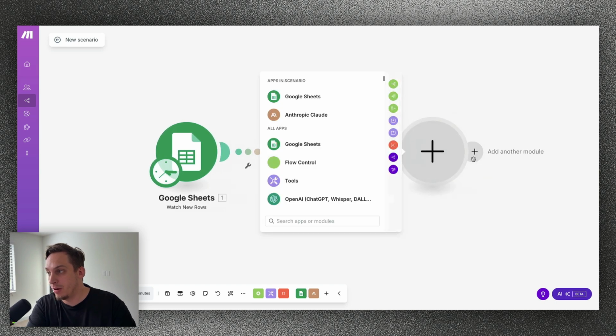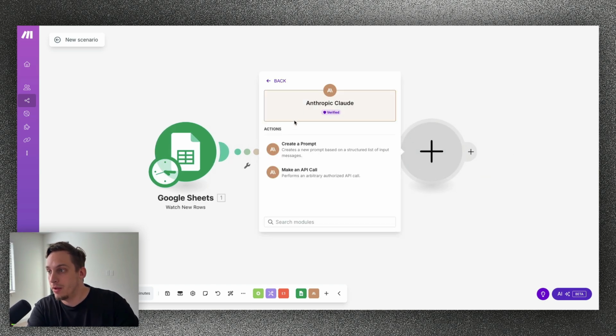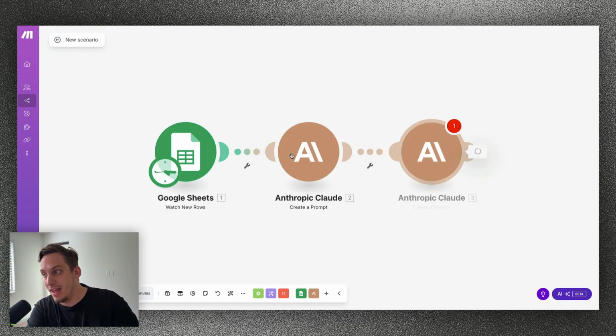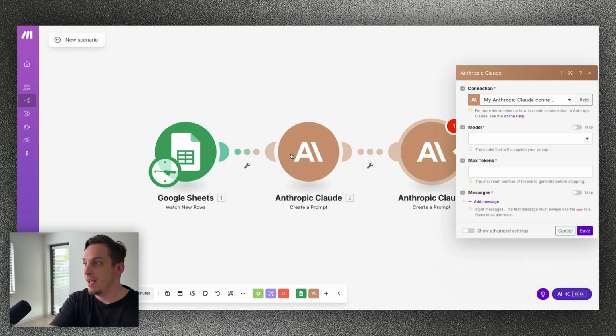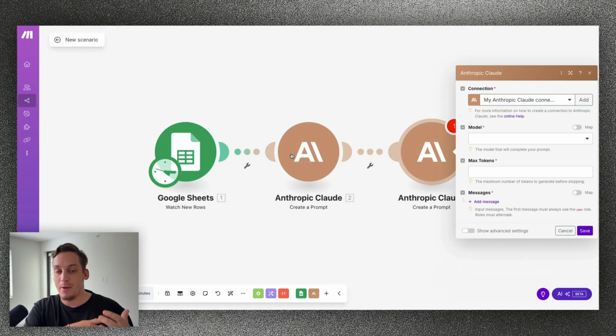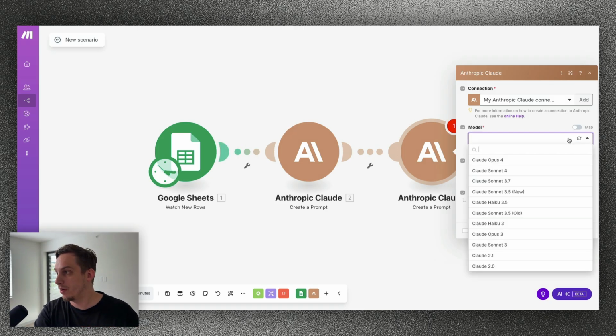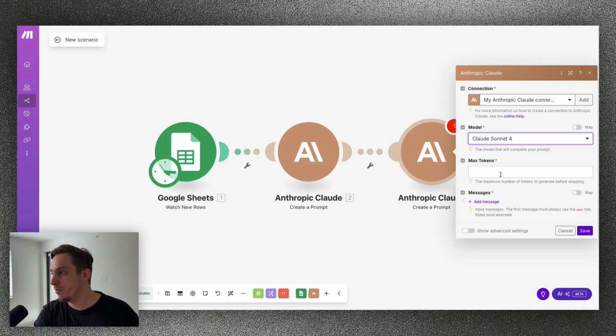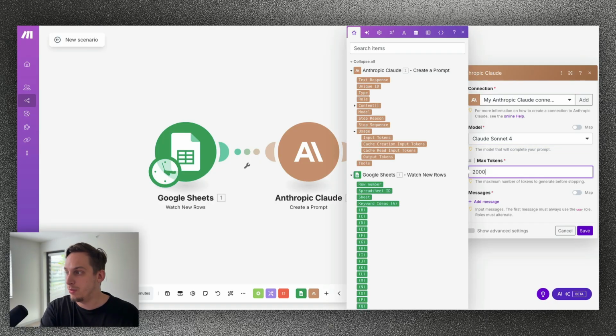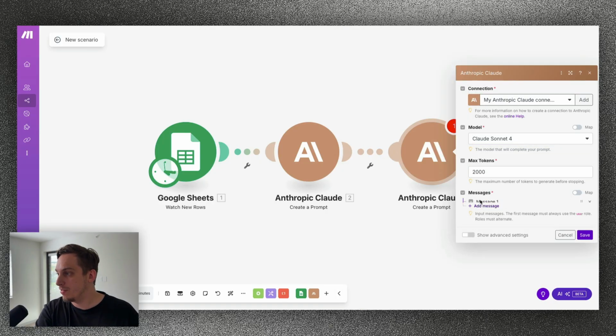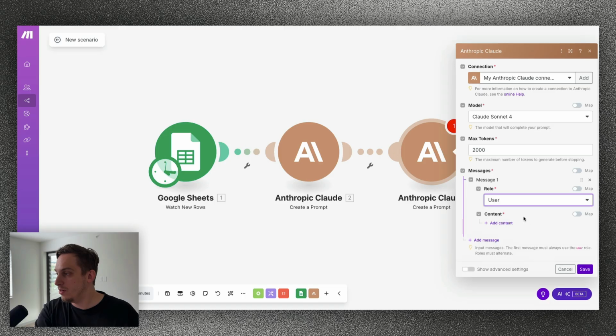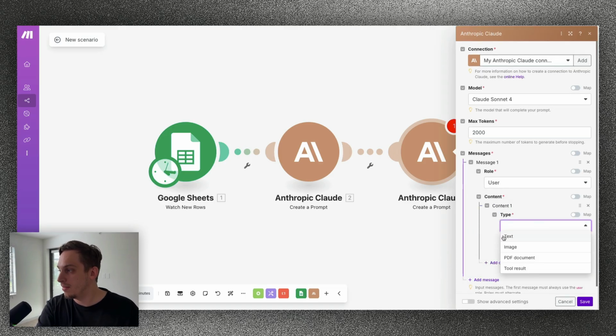And now what we want to do is add another Anthropic module for creating a prompt again. So it's going to take this initial prompt and then go ahead and redigest it in another way. Again, what we're going to do is choose Claude Sonnet 4. Max tokens, let's do 2000 again. And for the message, let's add a message. User, content being the text.